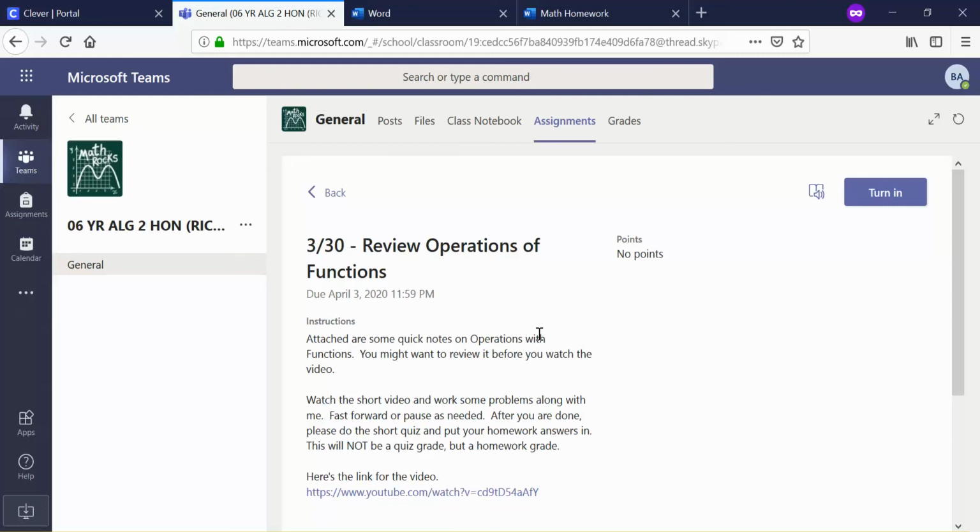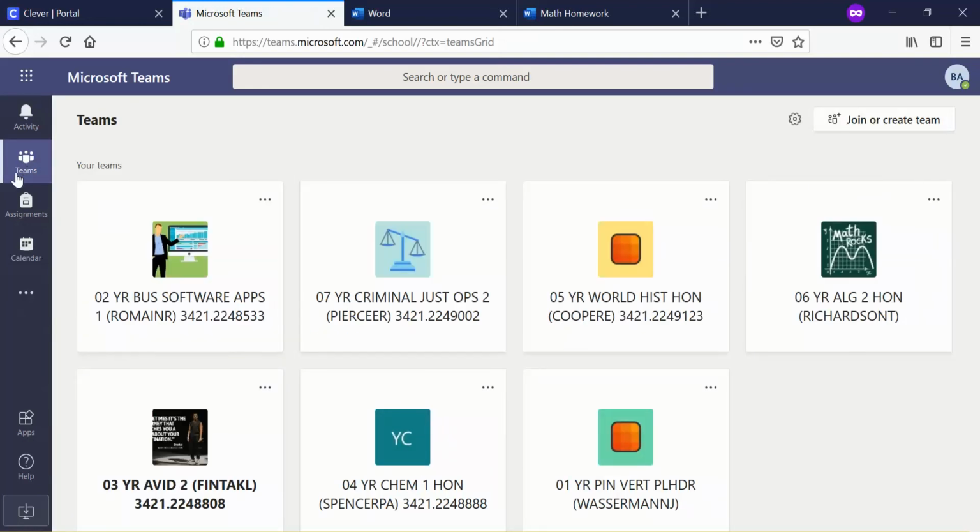By the way, once you have finished with one class and you want to move into the next, you can click right here on this Teams button over on the side, and it'll take you back to the page where all of your teams are located.